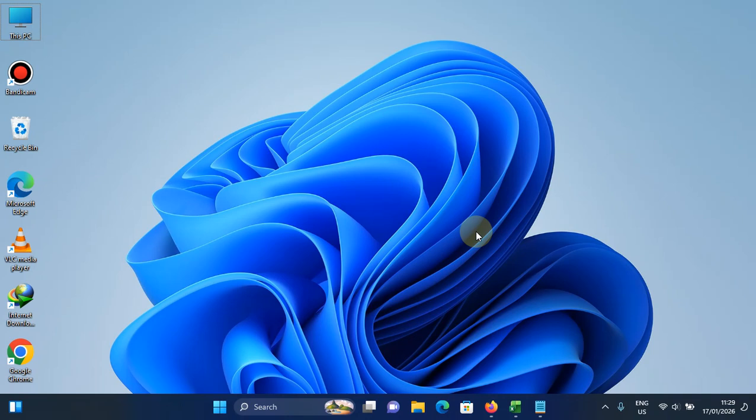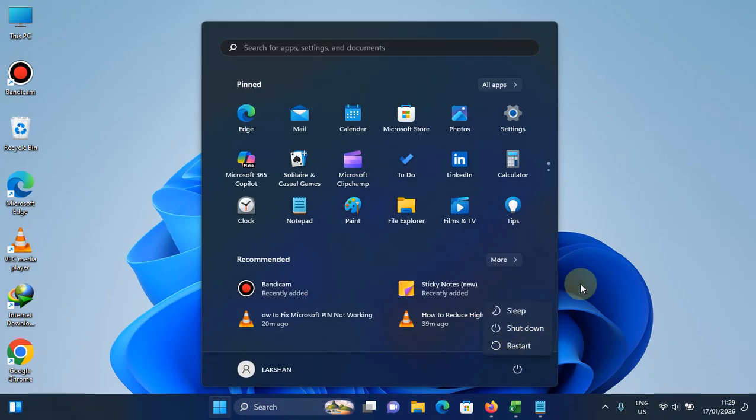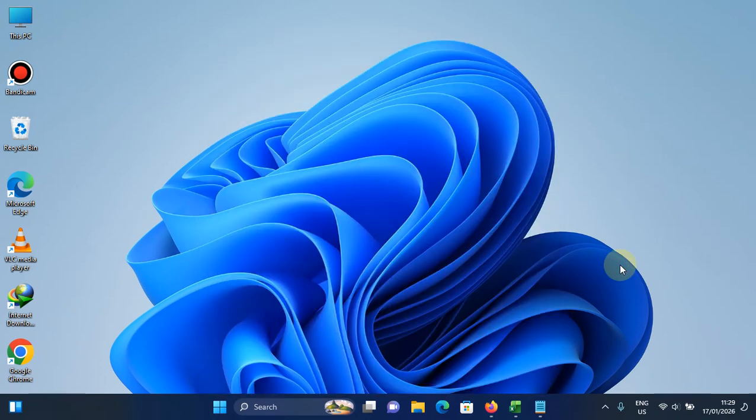Hello guys, in this video I'm going to show you how to fix Windows password not working if you are using Windows 11 or 10. So first you need to restart PC and check your keyboard. Simply go to start menu, go to power icon, tap on restart option. Make sure you are not turning on caps lock or numlock key. If it is yes, you need to turn it off and try to use your password.